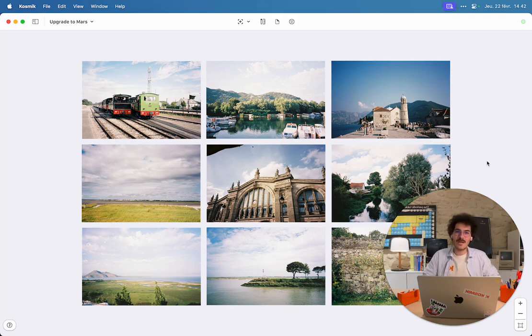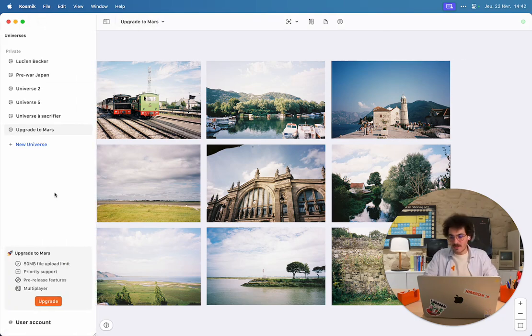In this tutorial, I want to show you how to upgrade from free to paid, what we call the Mars plan, so you can share your universes and import heavier files. So to upgrade to Mars, just head over to the sidebar and click on the upgrade button.